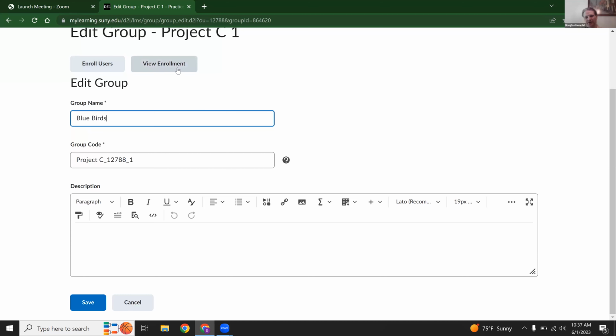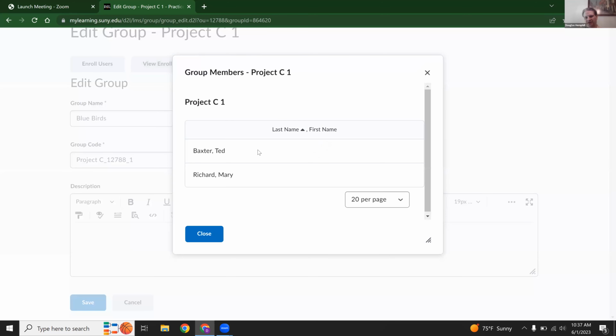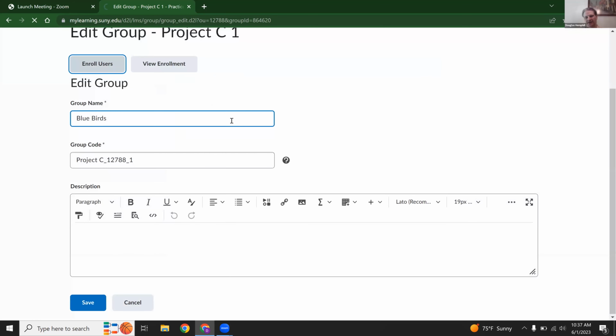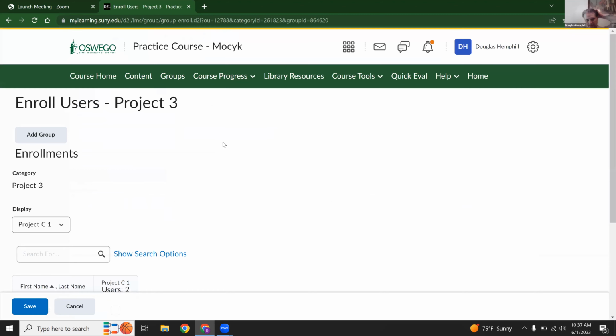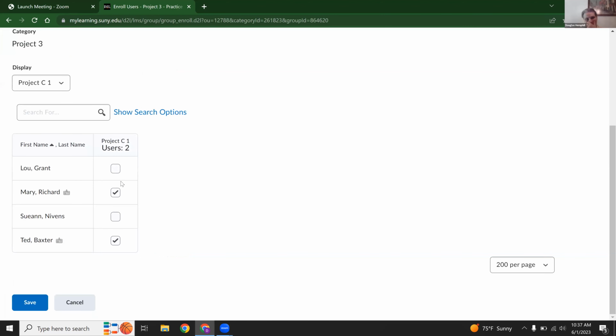More importantly, though, I can enroll users or view enrollment. So I can see, okay, here's the people in the group, or I can enroll users and see everybody in the class and whether or not they're in a group. This is also the same that you would see for manual enrollment in groups.